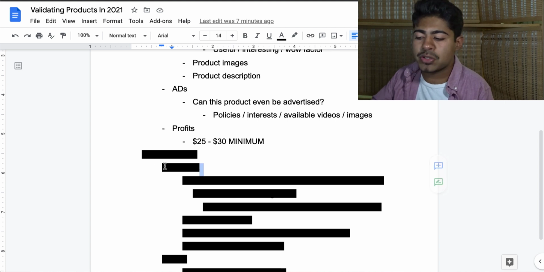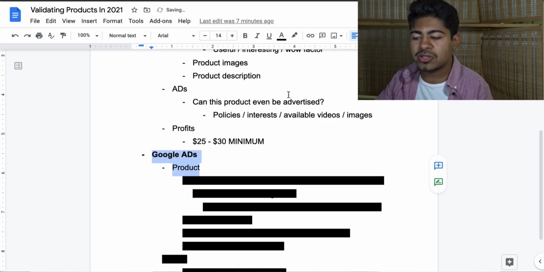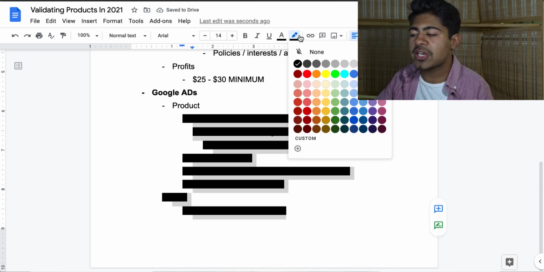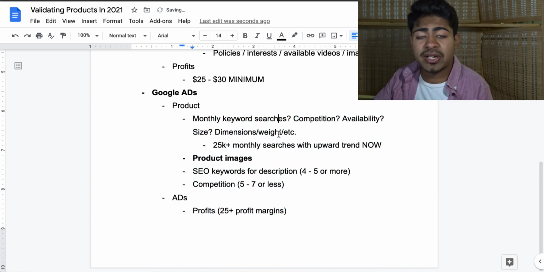But this brings me to my favorite advertising platform, which is of course Google Ads. So we start off with a similar layout. We start off with Facebook, but we're going to be asking ourselves different questions here. The first question I like to ask myself is, what is the monthly keyword search volume for this product? Is it above a certain range? And we're going to be going over the range very shortly.